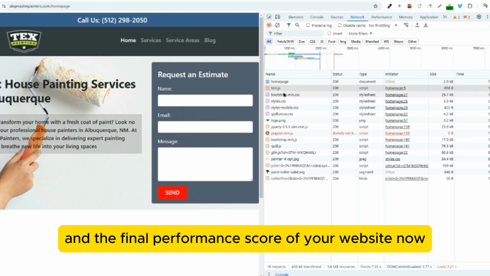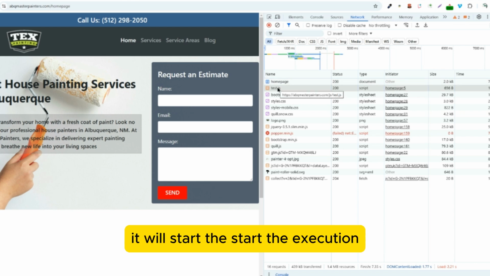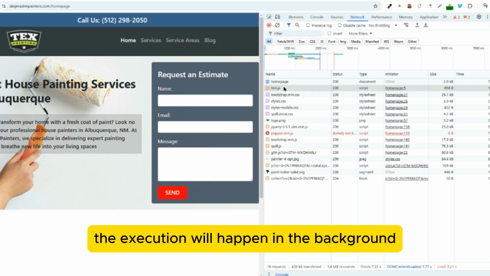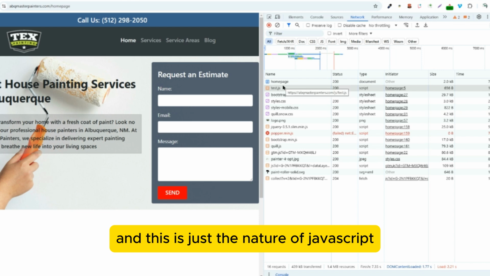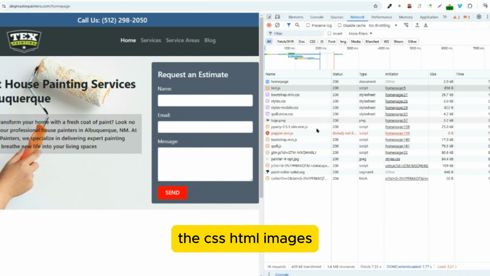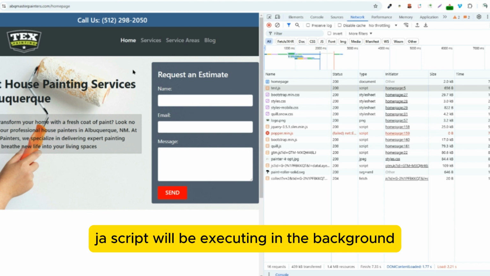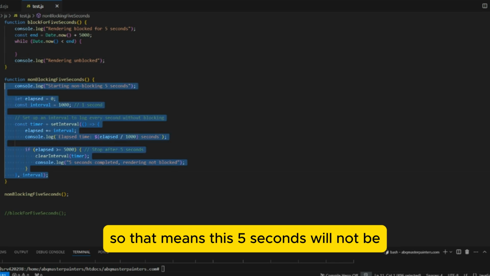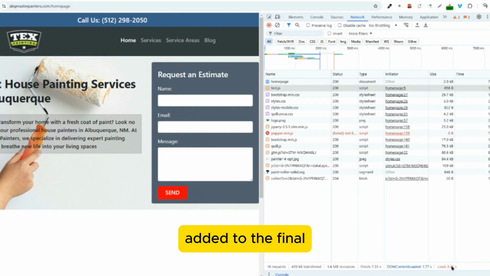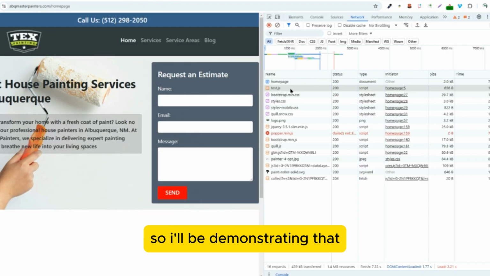Now, if the script is not blocking, if it's asynchronous, that means that whenever the browser downloads this file, it will start the execution, but the execution will happen in the background, and this is just the nature of JavaScript. And the browser itself will just proceed to rendering the CSS, the HTML, images, fonts, and the user will just see the page while that JavaScript will be executing in the background. So that means these 5 seconds will not be added to the final page loading result and to the final page performance test. So I'll be demonstrating that.